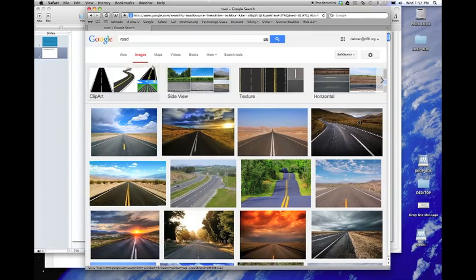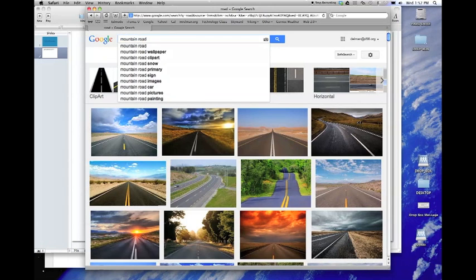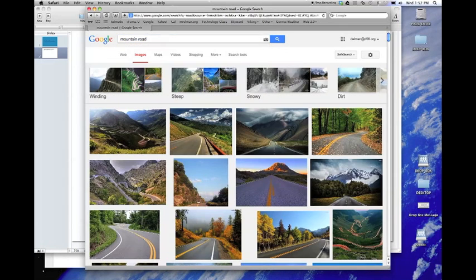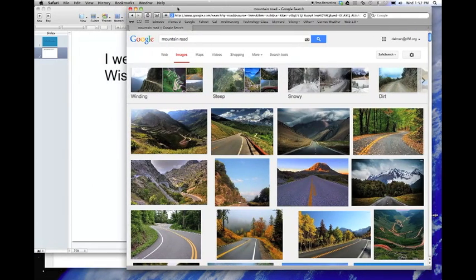I want to add another word to it, I think. Not just a road, but maybe a mountain road, just to make it a little more scenic. Okay, that looks more interesting. Now, when I find a picture that I like, I don't just want to drag the picture from the results page. Okay, that's going to give you a very blurry picture.